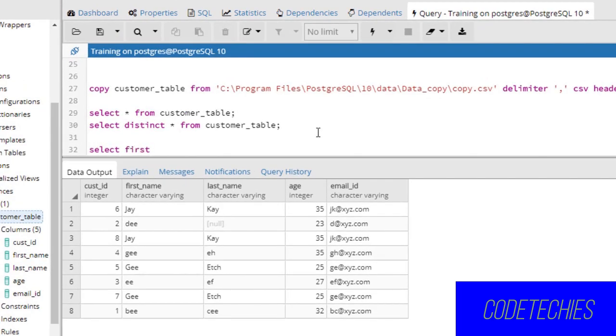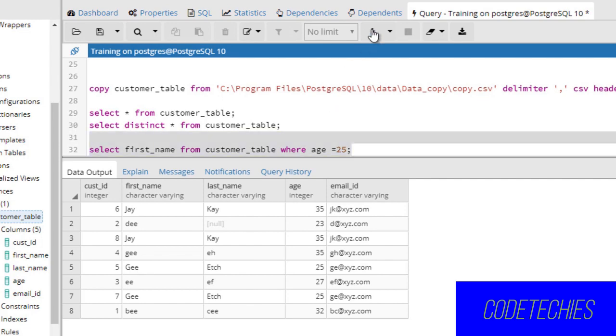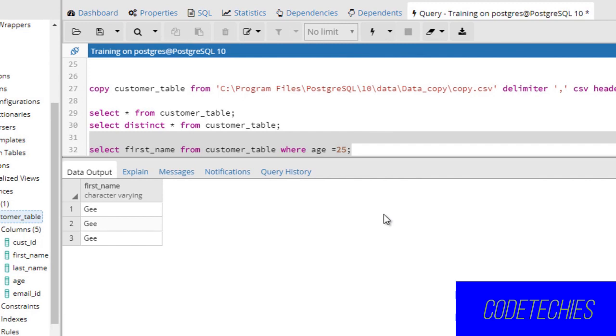Select first name from customer table where age is equal to 25. Only the customer with first name G is having age 25.